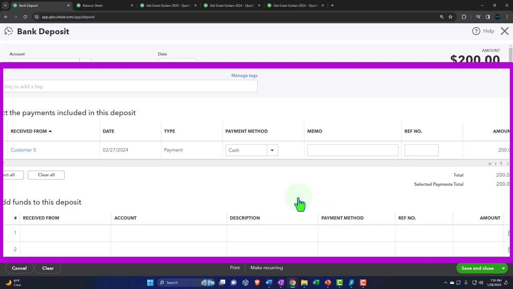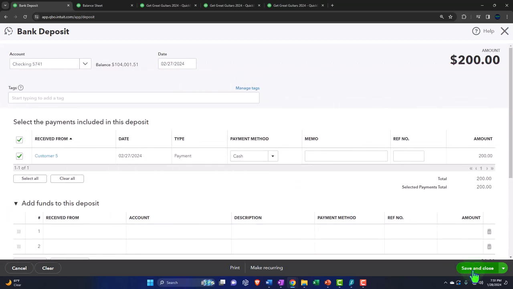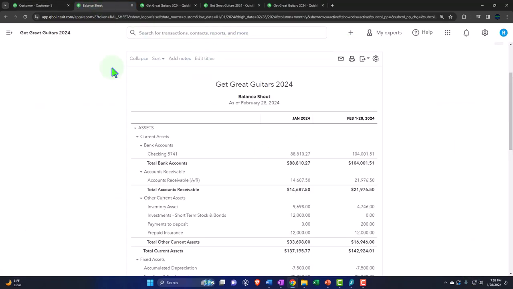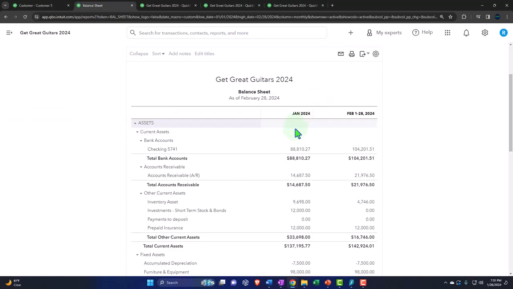So what's this going to do? It's going to increase the checking account. The other side's going to be decreasing the undeposited funds. Let's save it, let's close it, and let's check it out. Let's go to that balance sheet, and we're going to run it.